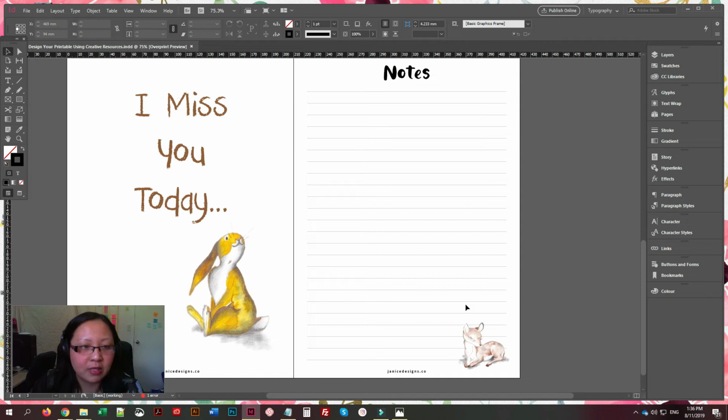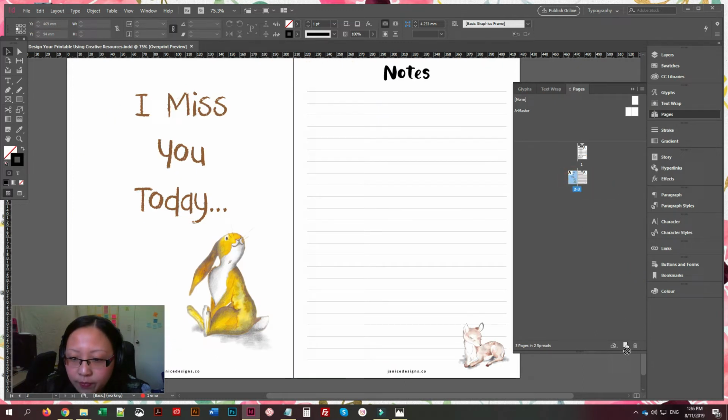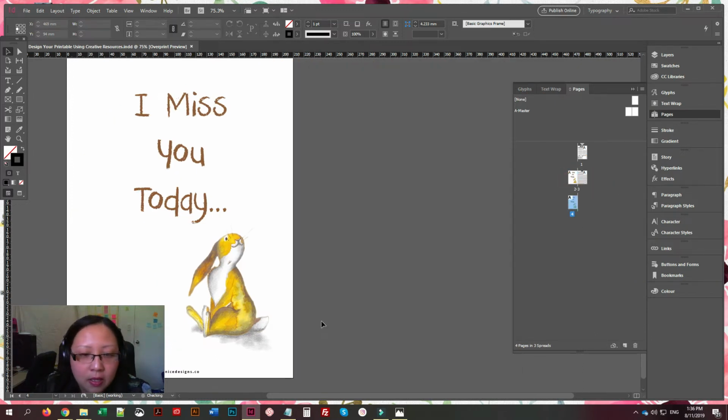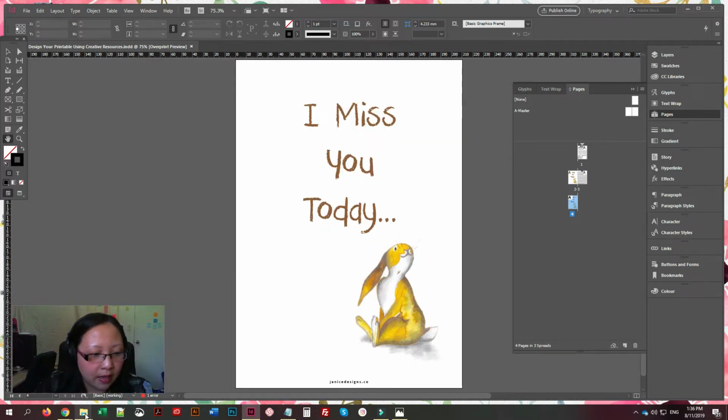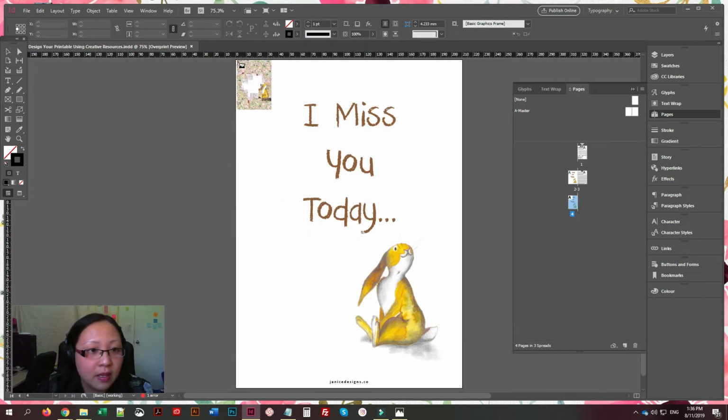Let me just demonstrate for you. Maybe we'll take an example. We'll take this picture with a quote here. I'll just duplicate this page, and then we'll choose a sweet border, something like this one here. I'm going to drag it in, minimize this, and scale it according to the height of this page.